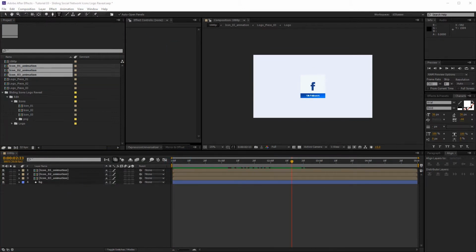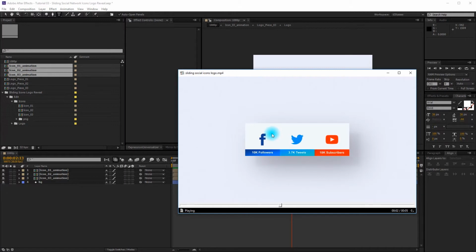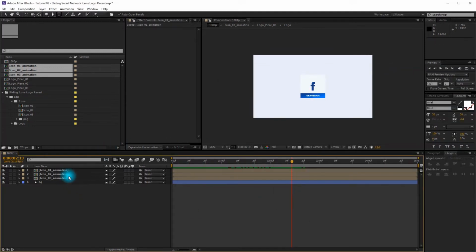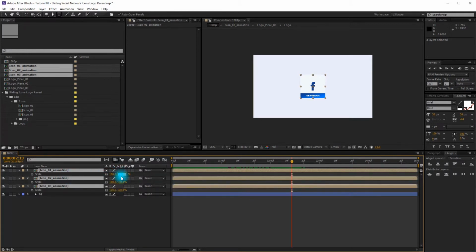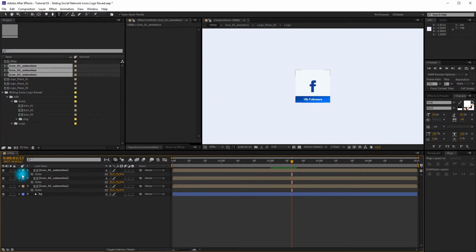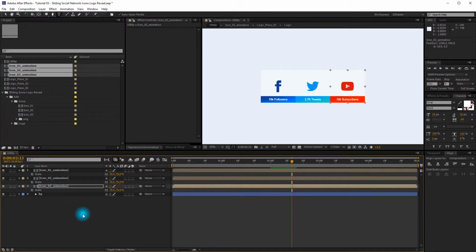Now if you take a look at the example, we are going to animate the scale for each of the icons, and we're going to add some shadows. First thing I'm going to do is select all 3 of the icons, press S and scale them down to about 70%. Now I'm going to select the first icon, move it aside, and select the third one, move it to the other side.